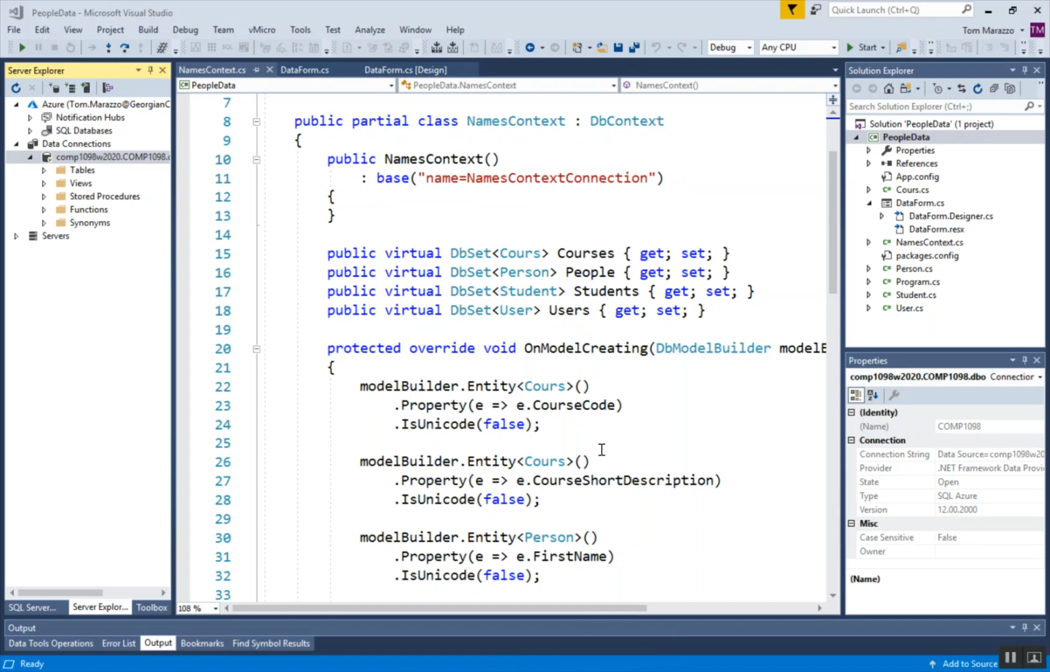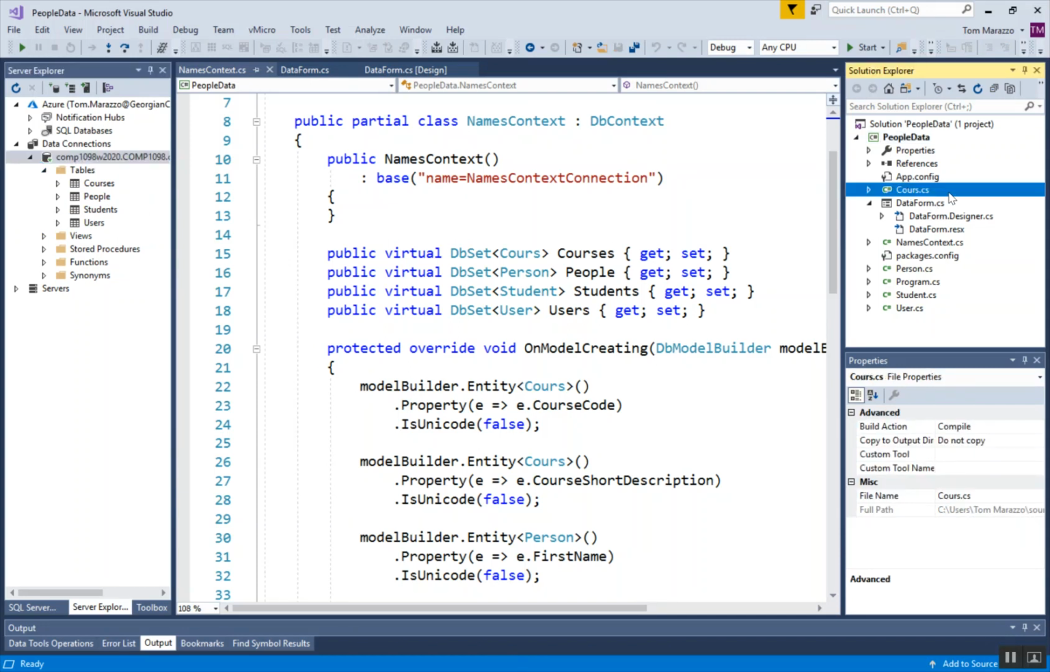Okay, we're back with a little bit more on this database stuff and a few things I want to point out to you. Over here in your Solution Explorer, let me show you the tables that I've already done. I've got courses, people, students, and users. But if we go over to our Solution Explorer, notice I've got this course.cs, I've got person, and I've got student and I've got user.